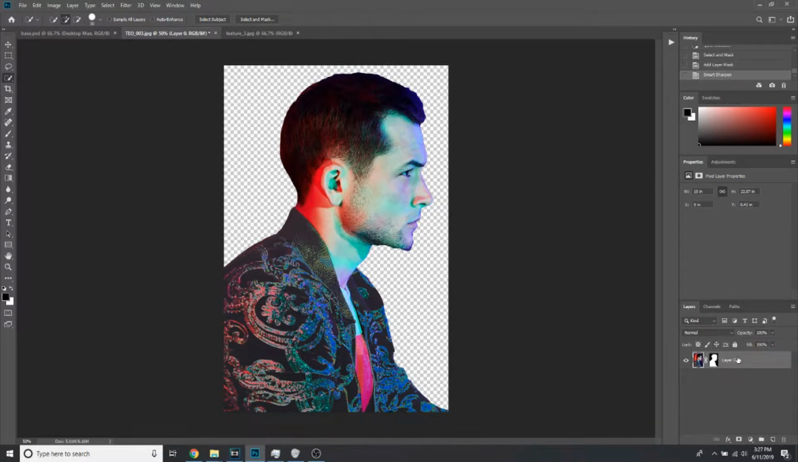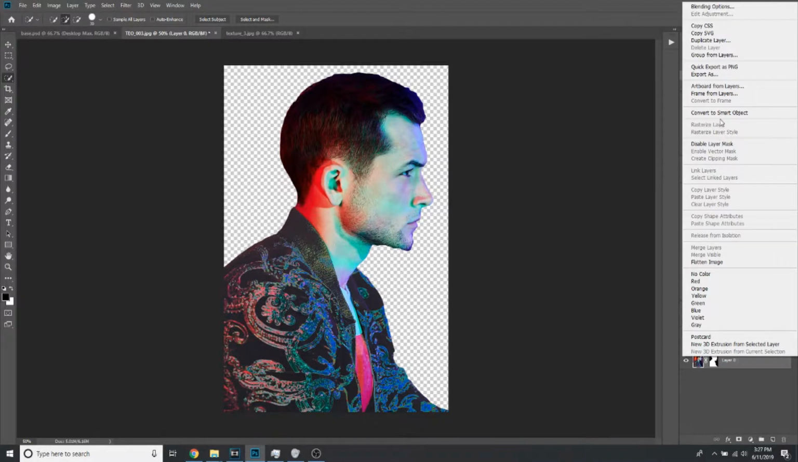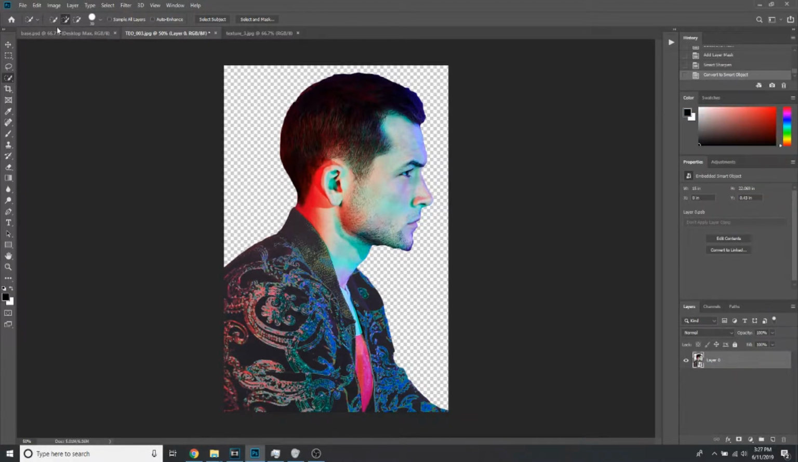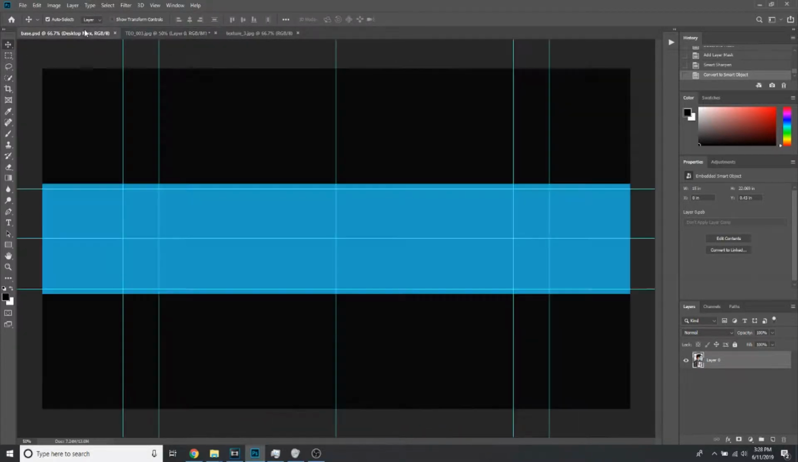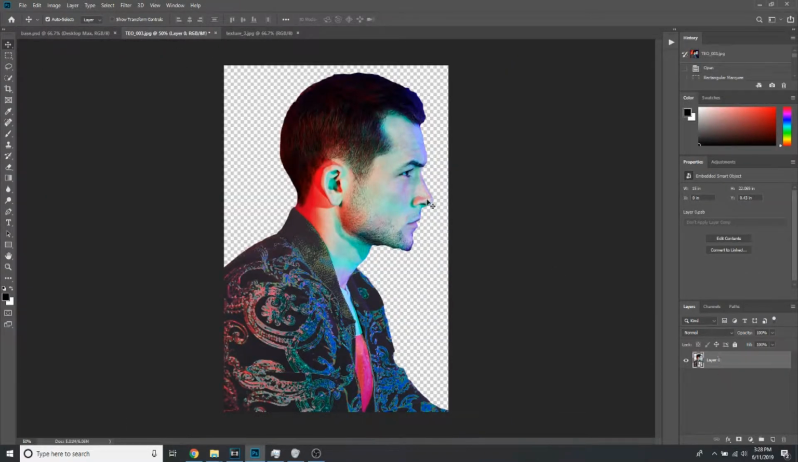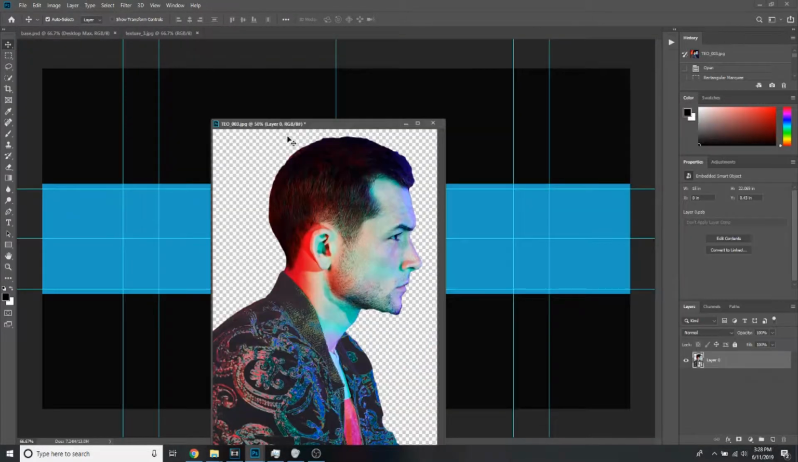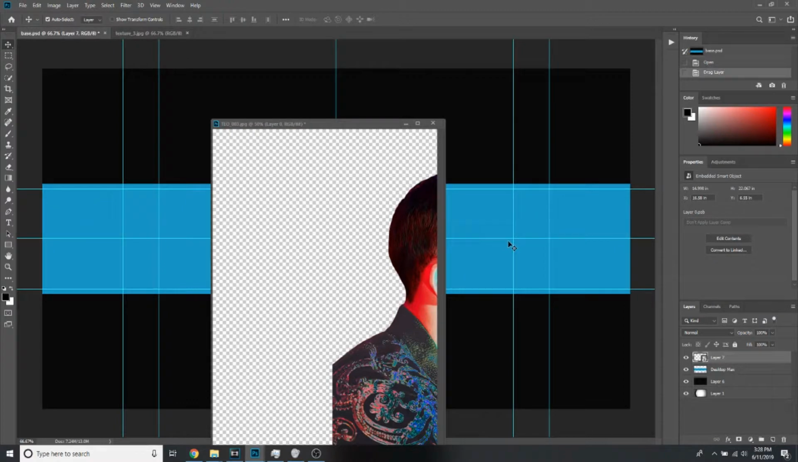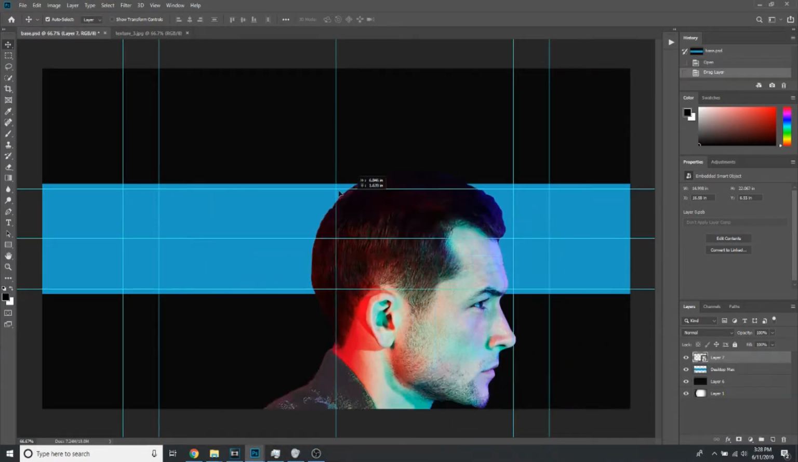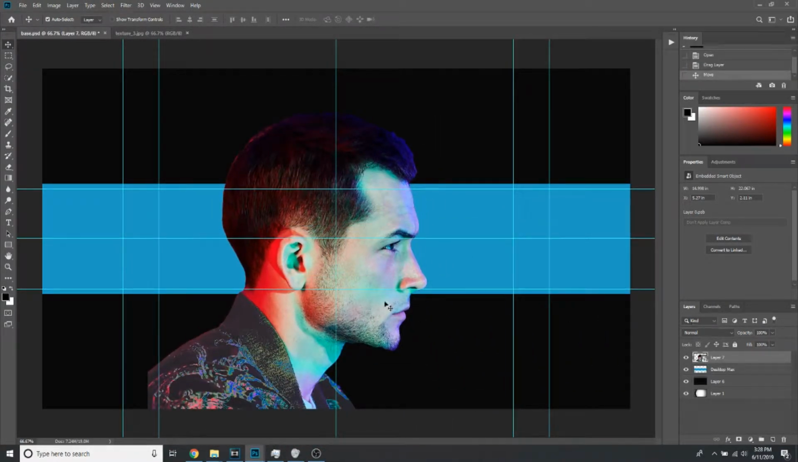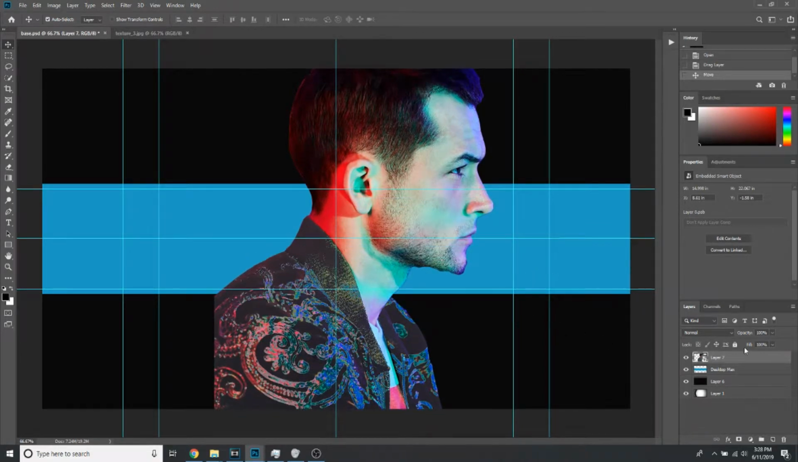Next I'm going to convert it to a smart object before I put it into the base. This just prevents it from losing any quality, because if you scale it down and you don't put it in a smart object, it'll lose quality if you decide to scale it back up. So we're going to go ahead and drop that in. You'll see how it is over this.